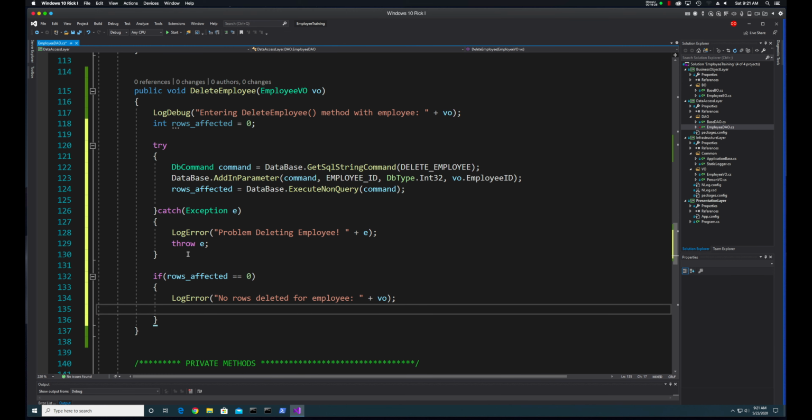Okay. And we have to check what we're doing. And I'll say throw new. Now, something I haven't talked about in this series is creating custom exceptions. So I think what I'll do is say throw new exception. This is not a custom exception. Throw new exception, and I'll just populate it with a message. Data employee ID does not exist in the database. I believe I can get away with that.